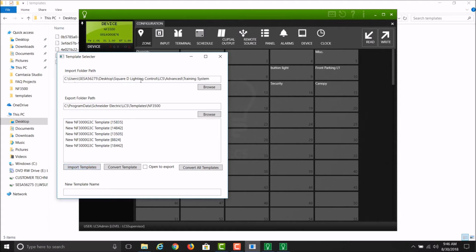And then we can do an import template. It's going to bring in every template file that was in that import location. We can do single file exports, or we can do complete conversion of all the templates that were in that file location. For this example, we're just going to do a single file. We can rename that file so it makes sense to us.